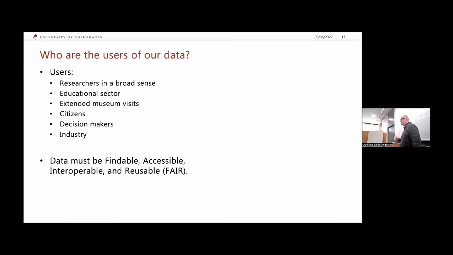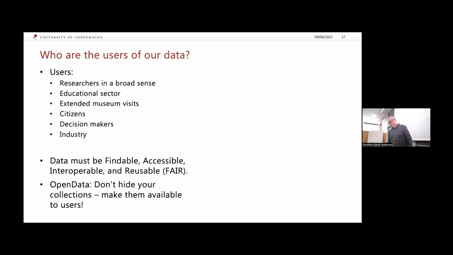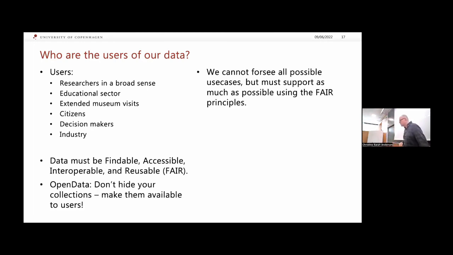And reusable just means that we shouldn't put too many constraints on it. You can't only use this for one very specific research purpose. No, data is open and available for you. So the idea is the whole thing is open, everything is accessible and available.